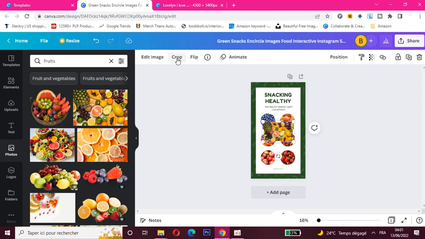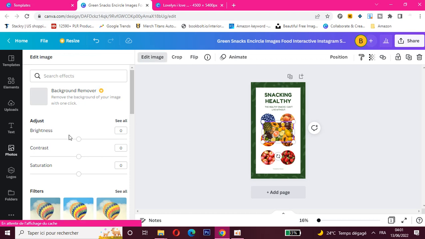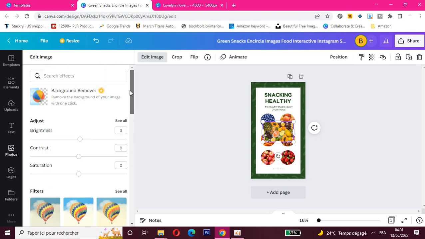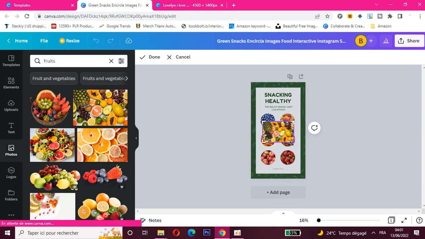You can edit the image: brightness, contrast, saturation, and choose whatever you would like. Crop, cut it. You can cut. Done.